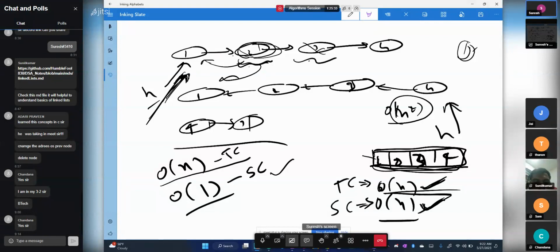Sir, if we create a link to the null, then the link from the second, the reference of the second, will be lost. Yes, that's right. Maybe we have to take some dummy nodes. If you connect 2 to 1, you lose the reference to 3.